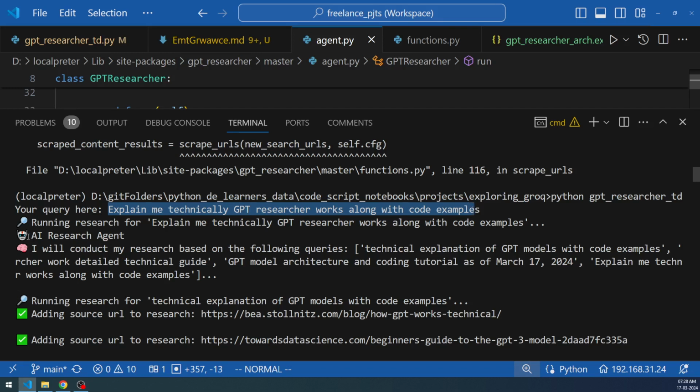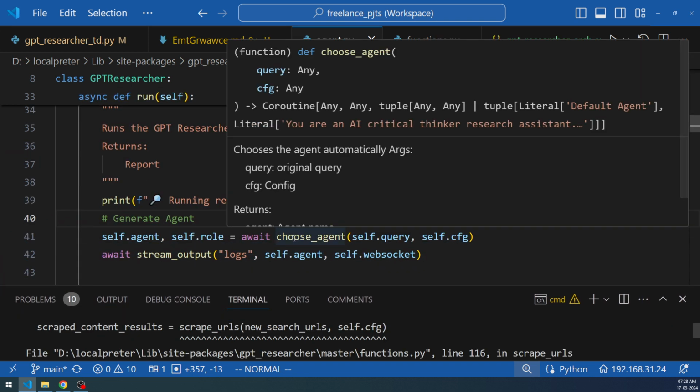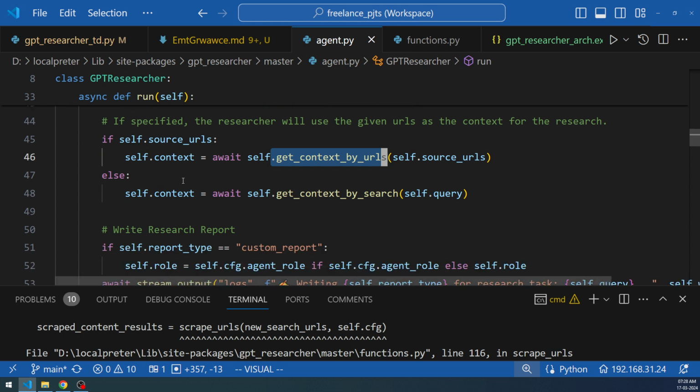So that is what it has done, and it is telling you what agent has been created. So the choosing part of the agent has been completed. Once the agent choosing is done, two tasks are done. Either if there are source URLs already provided, it starts getting the context by the URLs, or if not provided, then it first searches, get context by search.